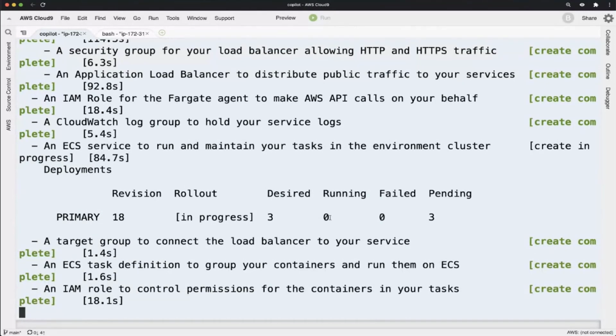We have 3 that are pending, none that are running so far. So I love that I get to see the progress here, right here on my command line. If I'm the developer, I know exactly what's happening and where we are. And oh, look, 2 are now running and 1 is pending.